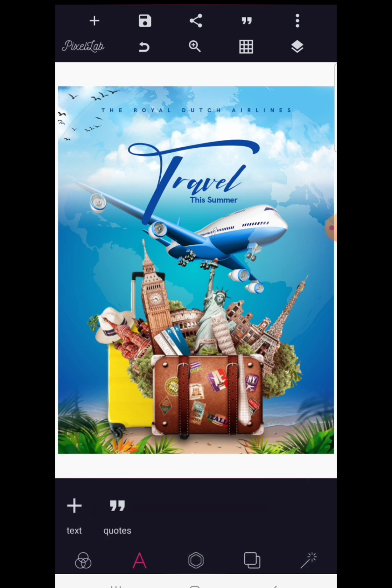So as you can see, this is how we've come about achieving this Royal Dutch Airlines travel poster using our Pixellab application.